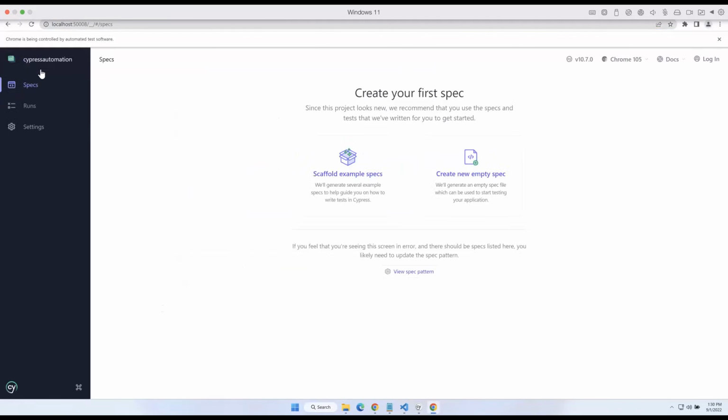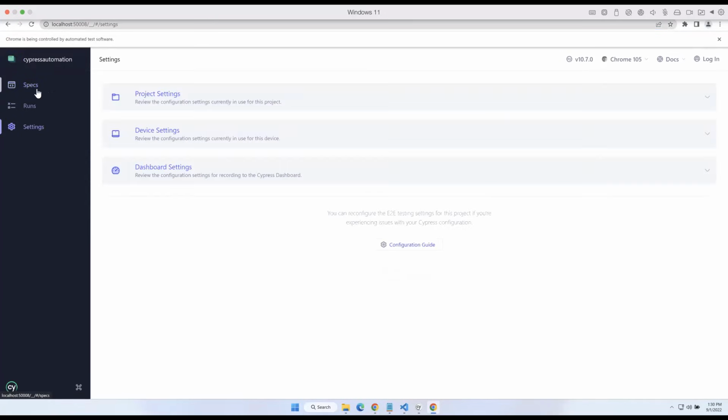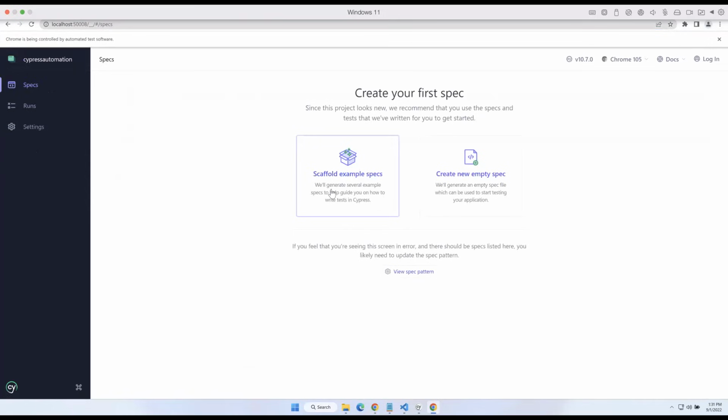And you can see here it will show you some options like specs, runs, and settings. They have provided some sample test cases. If I go to specs, runs, settings, these are the default options which are provided. When you go to the specs, you can click on this, which will show you whatever specs are already available.